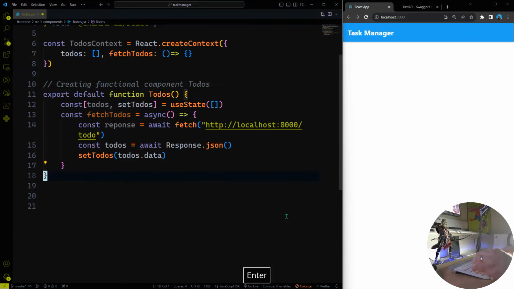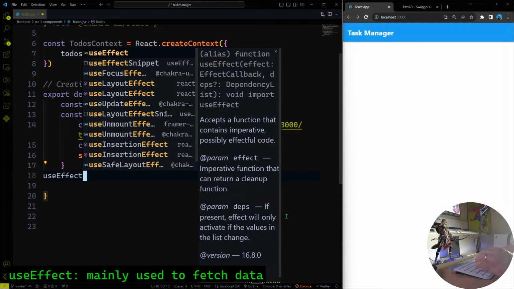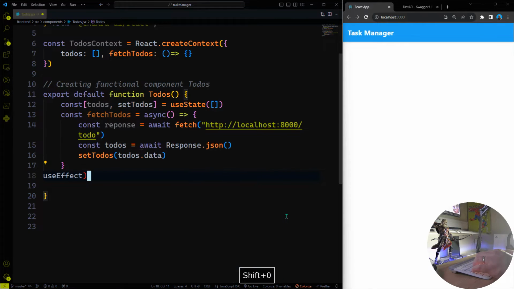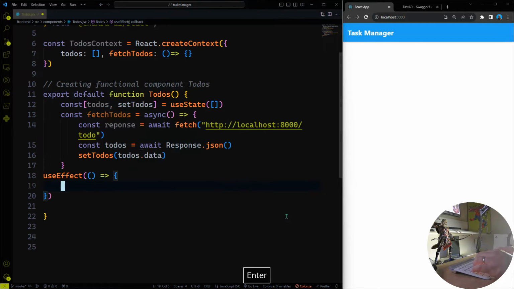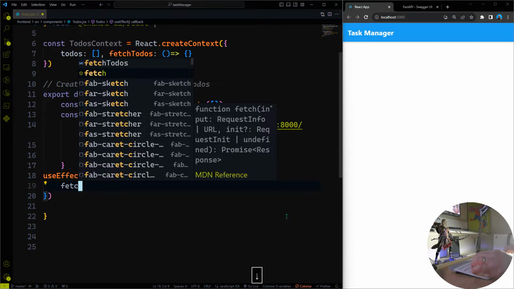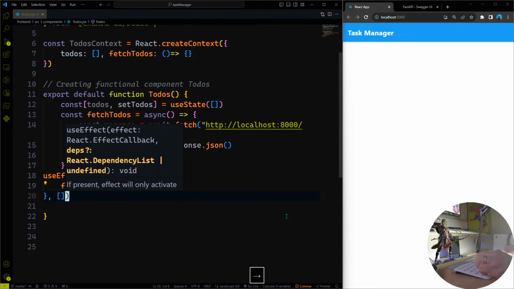So the next thing, and by the way, within this to-do component here, what I want to do is to retrieve the to-dos using the fetch to-dos function. So I'm going to use effect for that. So do use effect. And as I said, this is a React hook that is used mainly to fetch data. So use effect will open parentheses, open again, and then we will return fetch to-dos. So we want the fetch to-dos. We will trigger that function. And after here, we will add an empty list.